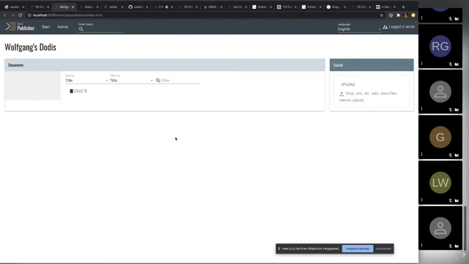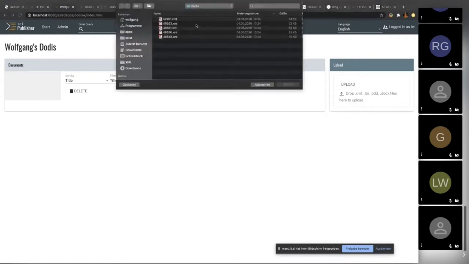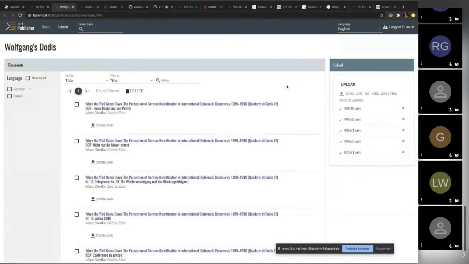We will have a look at what exactly an app package is at the end of this session. But for now, it's sufficient to know that this is no longer the TEI Publisher app. You can also see it because the URL has changed. It doesn't say tei-publisher, but it says Dodis W, which is the short name I chose. So this is a completely new environment now. It also does not have any documents yet because those are not copied. So I can just start re-uploading my Dodis documents here.